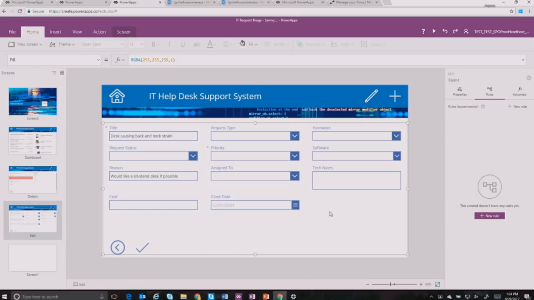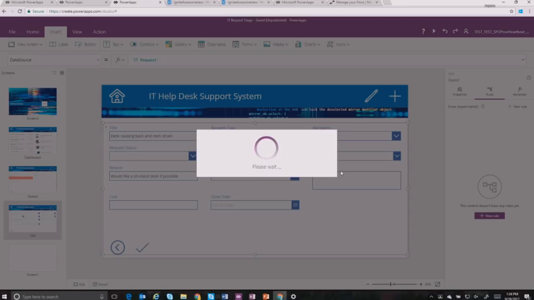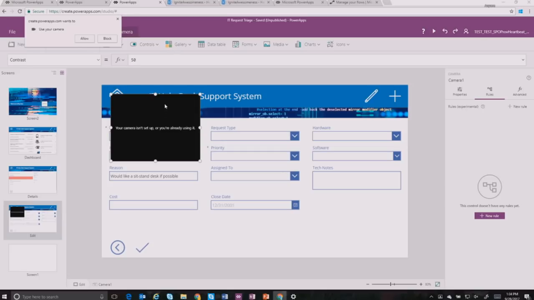So maybe with that, I want to come in and we need them to take some pictures of the damage or the item to prove, to validate that it's actually broken. So with this, again, we can make use with PowerApps the native controls and components, the capabilities of the devices that we're using. So with tablets and laptops and phones, we have things like a camera control. So maybe we want to add in a camera control to this form so that our techs can take pictures of it. And so we're going to go through. It's going to ask if I can use the camera.